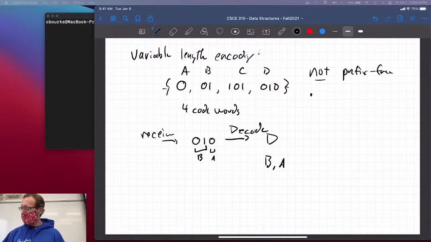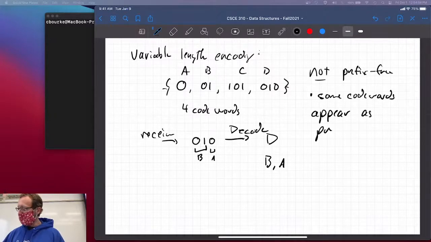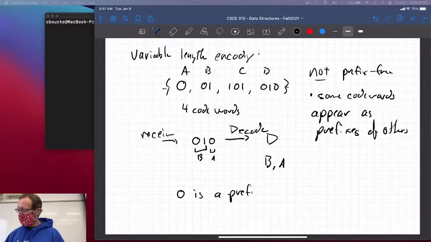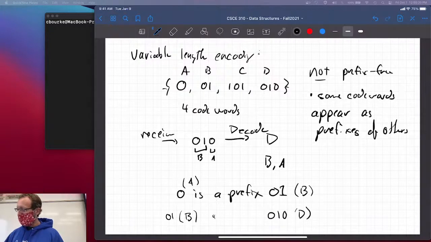What that means is that some code words appear as prefixes of others. For example, A is a prefix of 0, 1, of B. What's another prefix? B, which is 0, 1, is a prefix of D, which is 0, 1, 0. So you have ambiguity when you use a variable length encoding scheme.